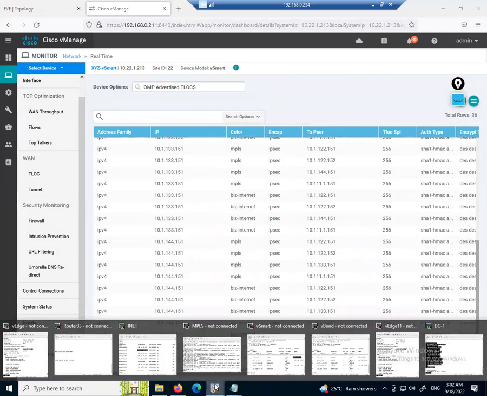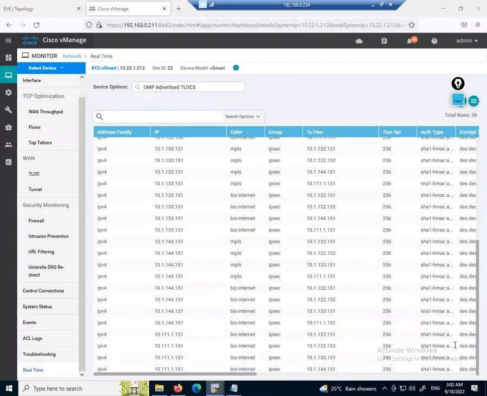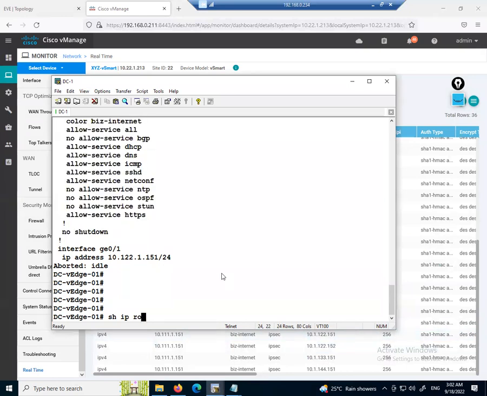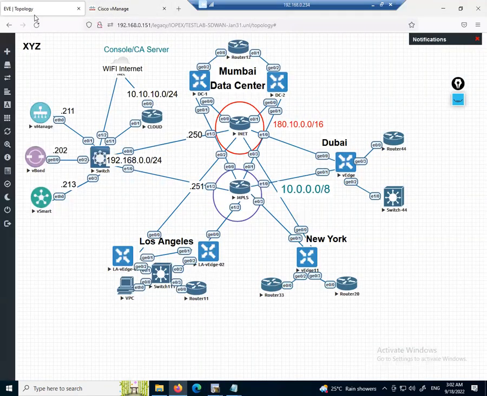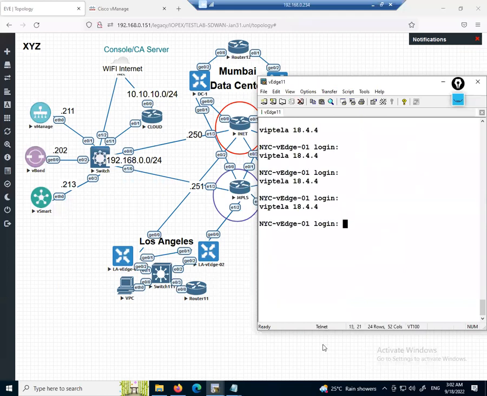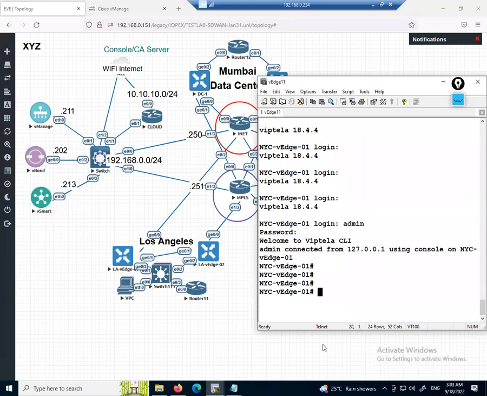Let us take DC1 only. Now if I do show ip route... What happened? DC1, what has happened? I'm not able to reach DC1. Who is this? New York. Let us take New York, the logout session. Okay, any router, any WAN edge. Let us say we do it on New York.